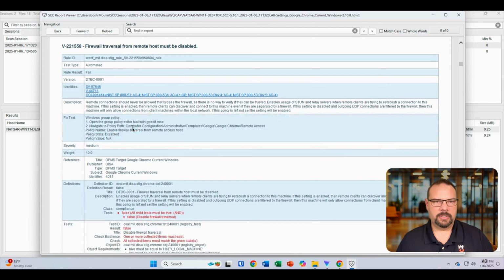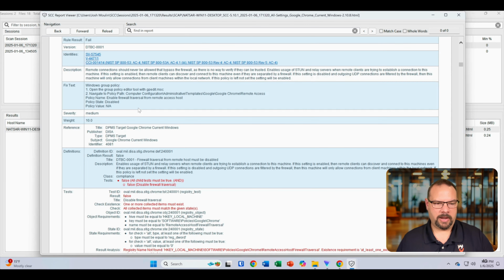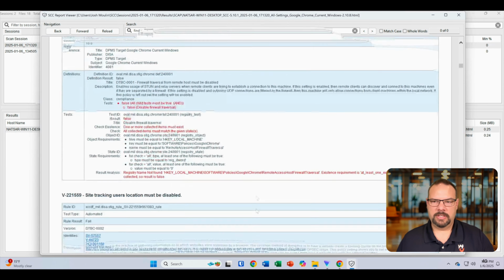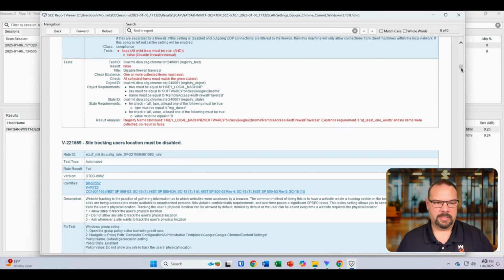So again, very much like CIS, gives me the rule ID. It was an automated test, it failed. It tells me why this is an issue, the description, and I can go down here to the actual tests and where I could go to make the changes. So it'll say, you know, it's checking for something and the value must be set to 0. It also gives me the actual registry key where I could go to make that change if it's not something I can make just within the software itself. And then you can see it just goes on from there. These are all things that failed on this check.